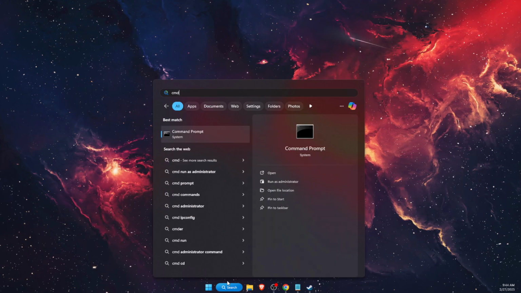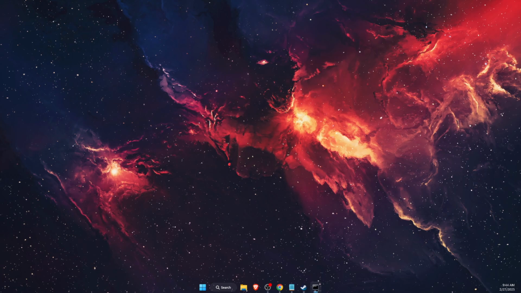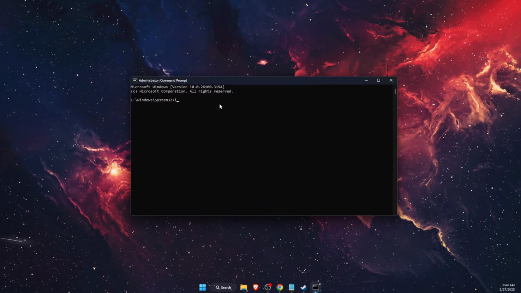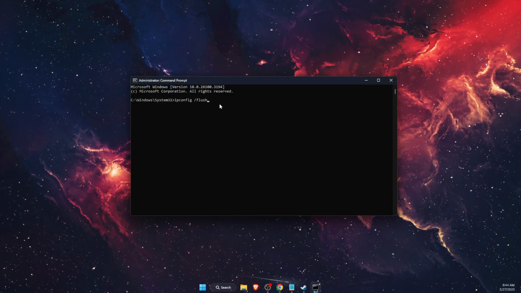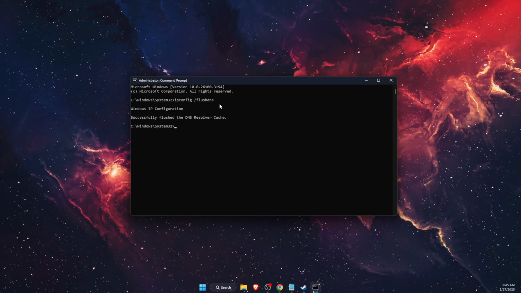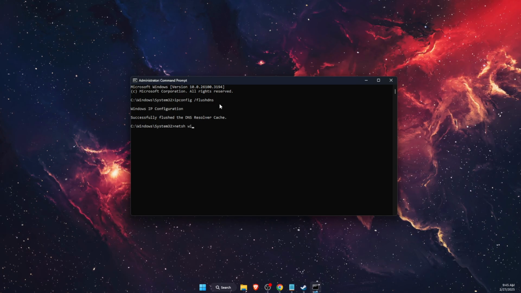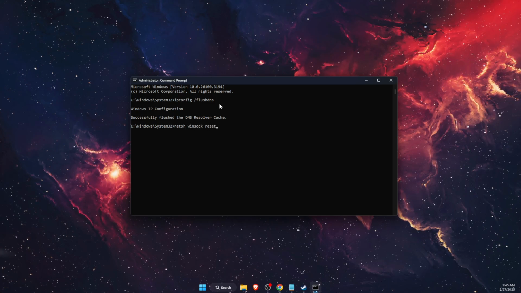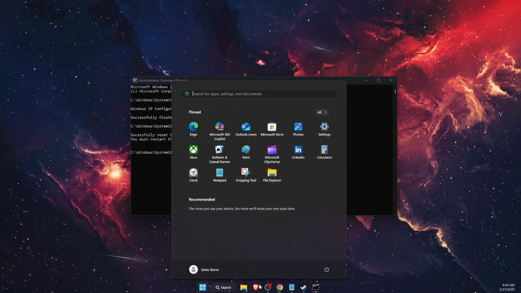After that, open up CMD, run it as administrator, and write down these commands. It would be ipconfig /flushdns, and also netsh winsock reset. After you wrote this down and clicked enter, you want to restart your PC.